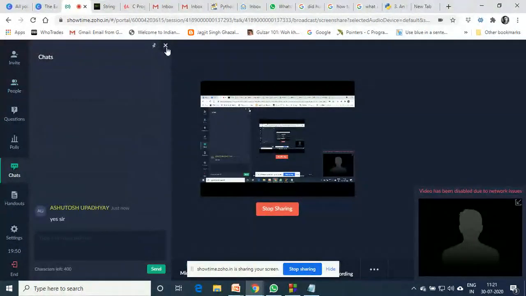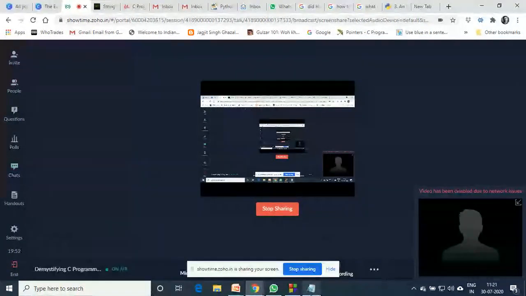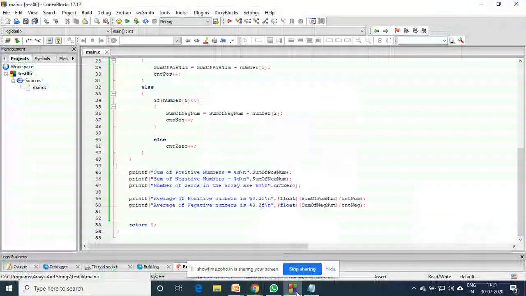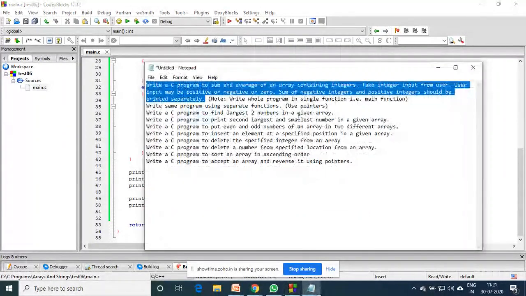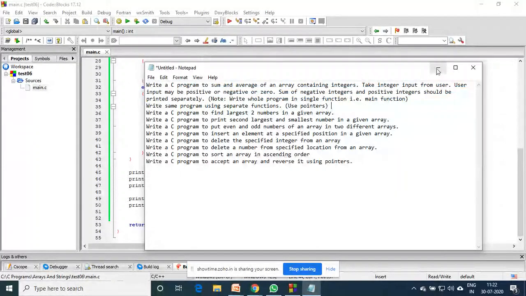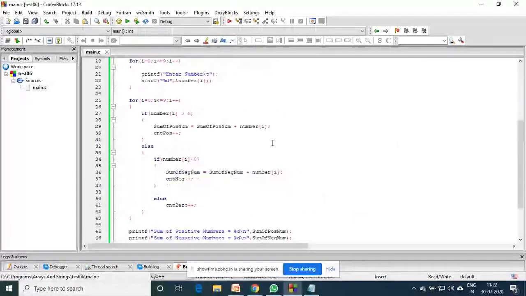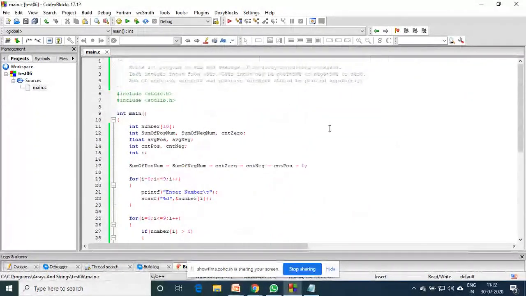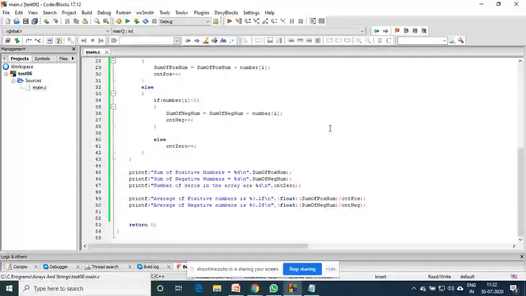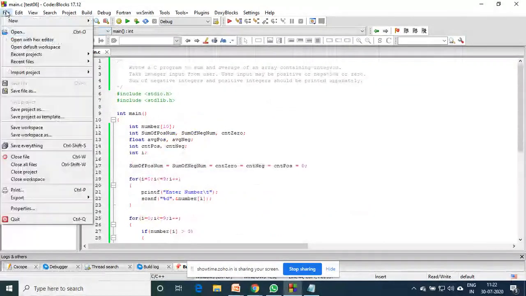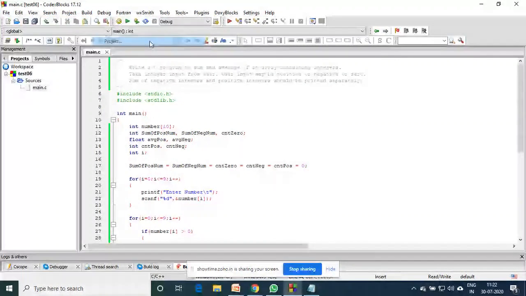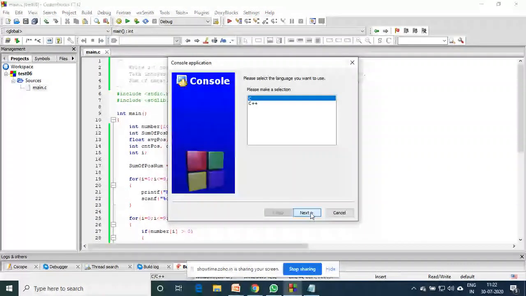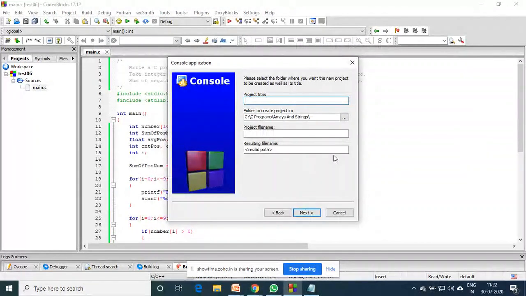Okay, thank you. Let's move on to the next program. Let's see what is the next program. Write the same program using separate functions. So we need to write separate functions for all these things, right? So let's create one more project. Whatever needs to be copied, we will copy that, right?